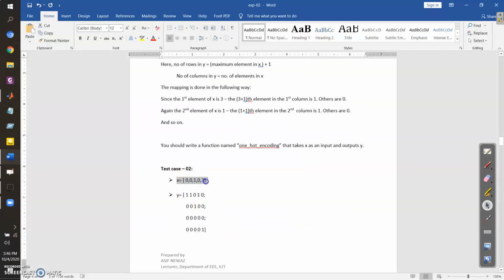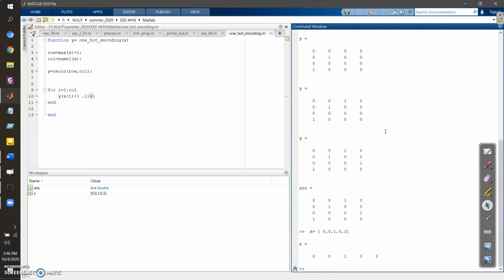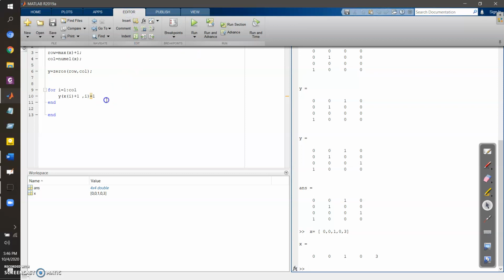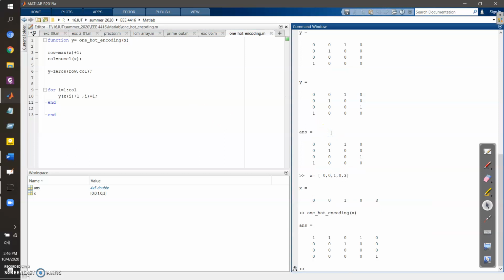So x equals something like this, so let's put it here. Let's paste this one, so 0 0 1 0 3, and if I actually write it, let's suppress this output for now, I don't want to see it again. So one hot encoding of x, as you can see, since it is 0, that means the first element should be 1. Then 0, again first element is 1. Then 3, so the third element is equal to 1.